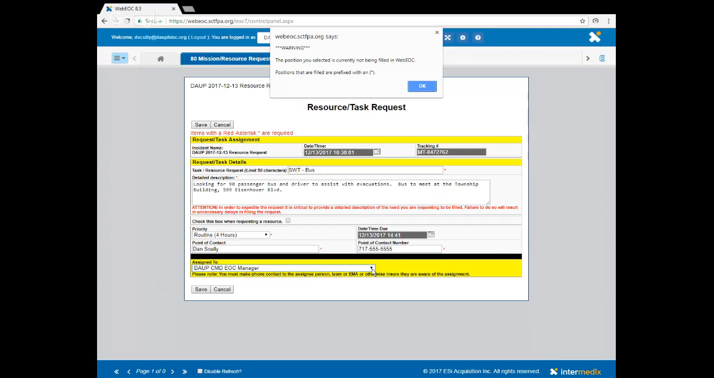A warning box just popped up here. It says a position is not currently being filled in WebEOC. That's fine. You can accept. If you hit OK and then save the form, it'll send it to the EOC manager, and it'll be there when that EOC manager signs in. If there's another instance where it's like, well, I need to get this done right now, it has to go to someone else, you hit OK, then I can go back and pick another position with a drop down list that I want to send it to.